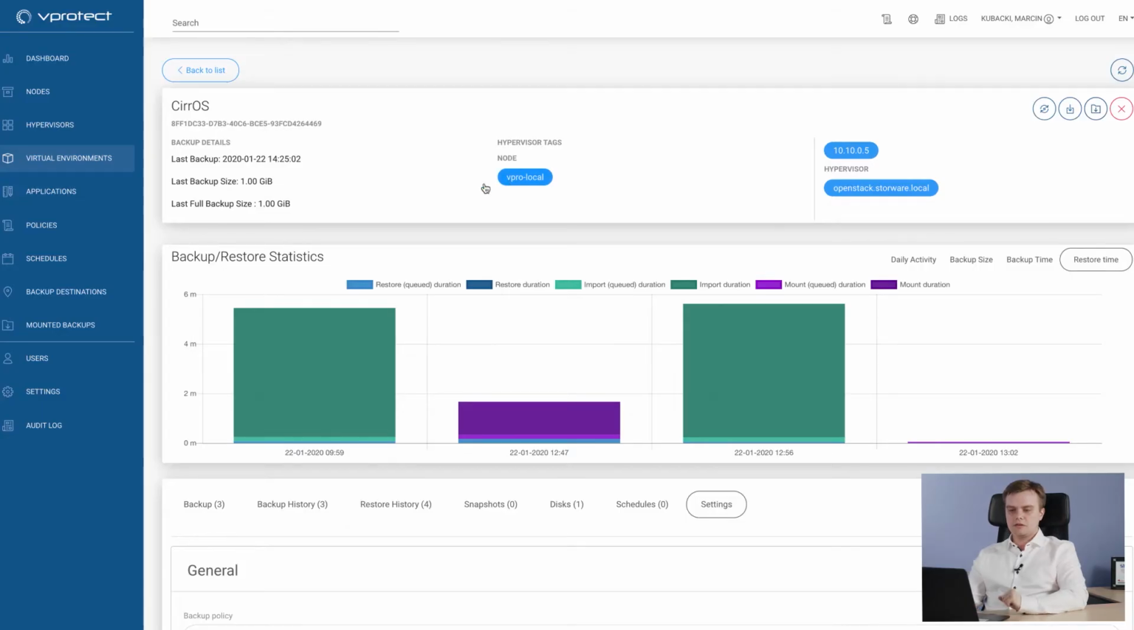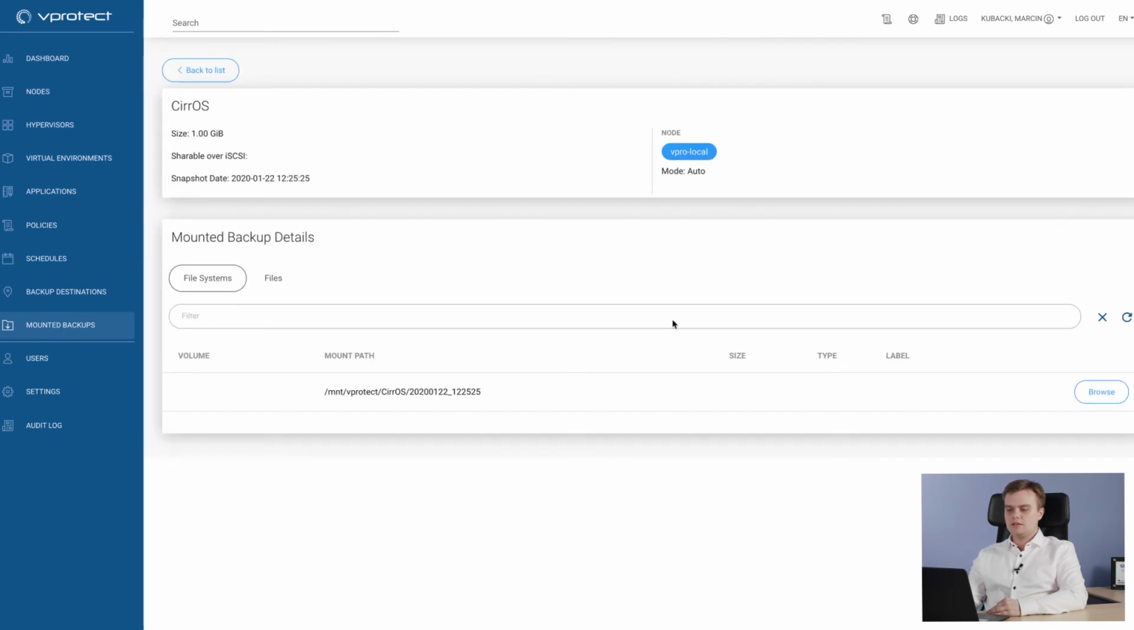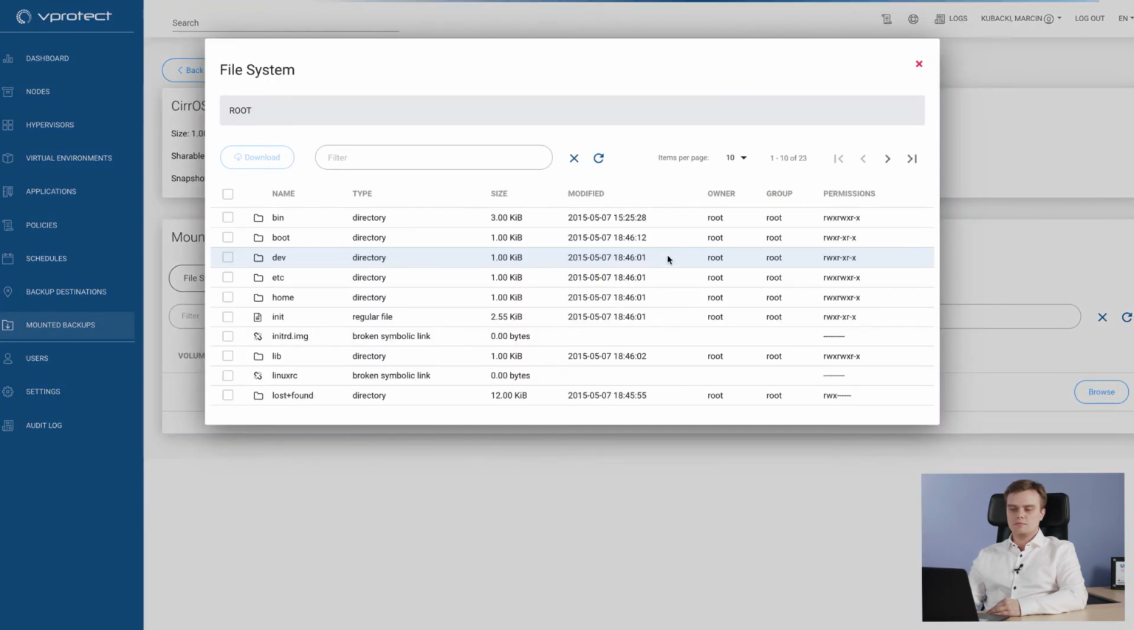I have already mounted this particular backup, so if you go to the mounted backups, you can see that there is a zeros virtual machine already mounted. I have a specific backup available in here, and in the details I see that there is a single root accessible for being browsed. And directly from the user interface, from here, you're able to select specific files and later restore them to your local computer.